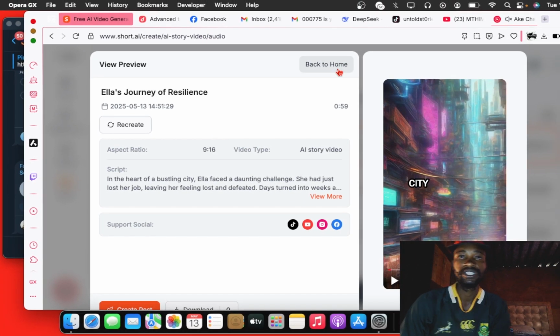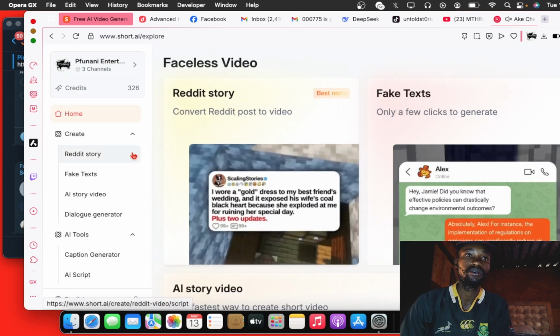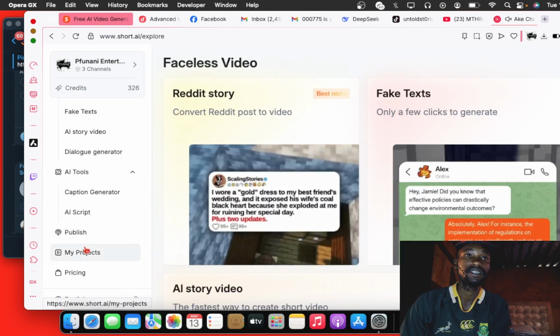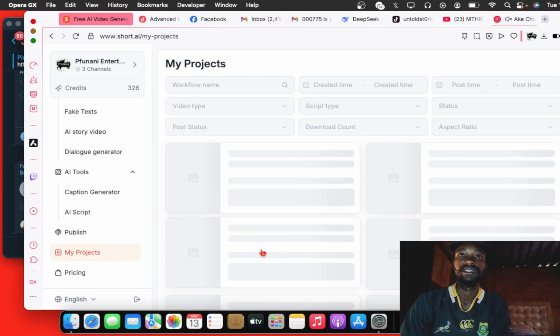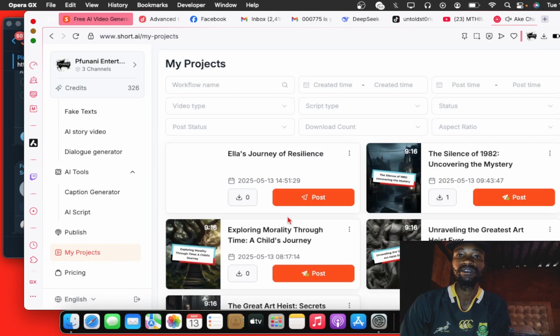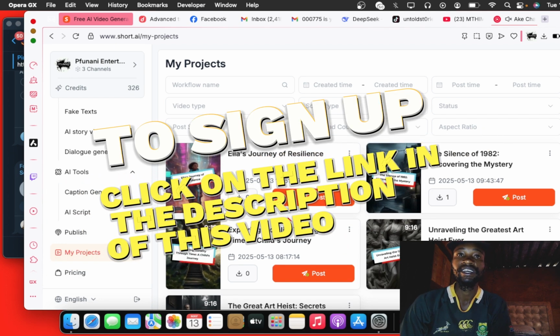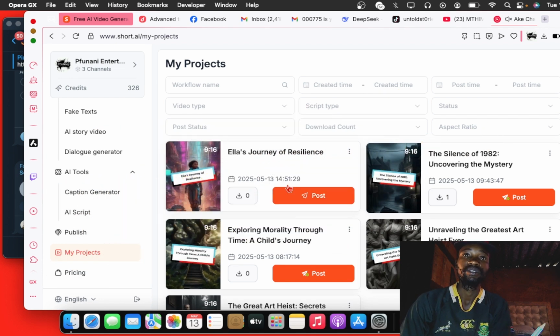So for you to see the project that you have done, you can do this. Just go back home and select my projects. Then you'll be able to see all the projects that we have done. You have an option to download all these projects so that they can be stored on your hard drive instead of them being online.